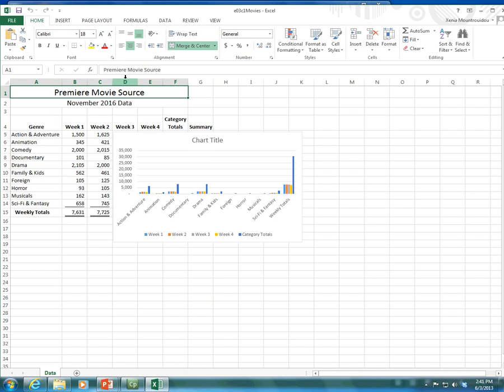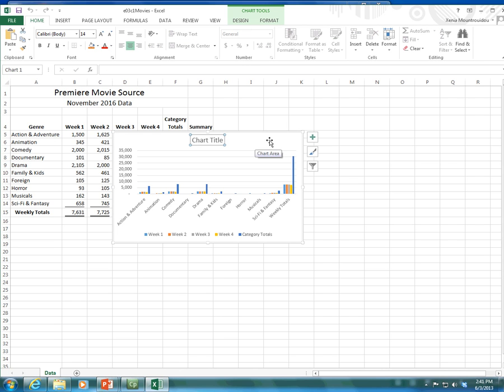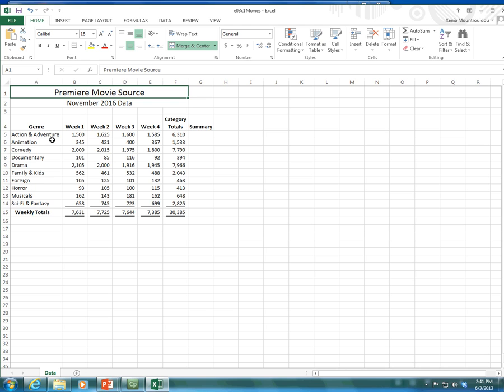movies. And as you can see, there already is a chart here which we can just get rid of. I'll just get rid of that chart. It doesn't look good anyway.